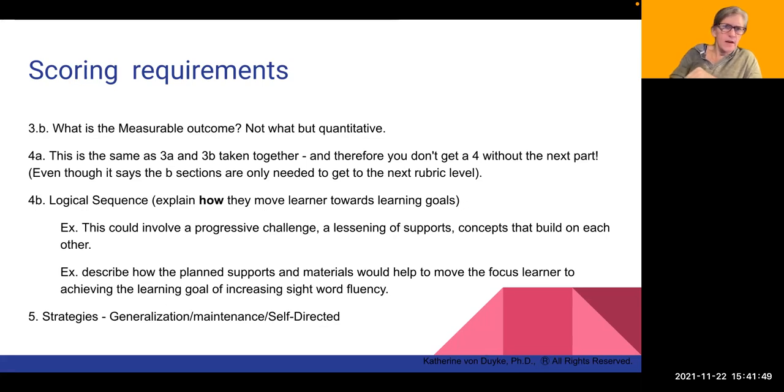And then finally, to get a 5, there is no place on the commentary where this question gets asked. This is only on the rubric, right? So how do you teach the student to generalize, maintain, or self-direct? So under 1D, you have to add a whole new paragraph for this.